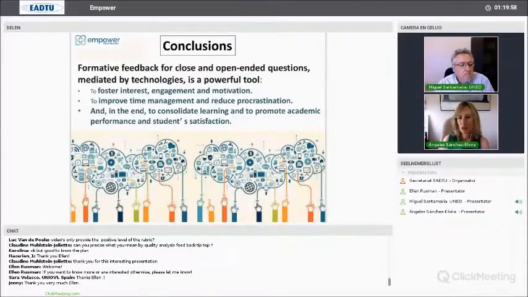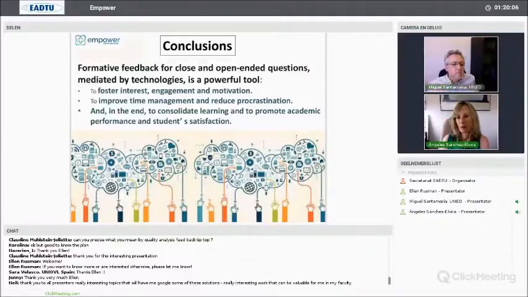But also, I think it's quite interesting, this application of the rubric to be able to assess open-ended questions to lead our students to know how to write and how to express themselves in an open way, because we are using a lot of tests in distance education. So these tools can be really very powerful tools to foster, as we said at the beginning, and the students have told us that, interest, engagement, and motivation, and that would lead to reduce procrastination and to improve their time management on the course.